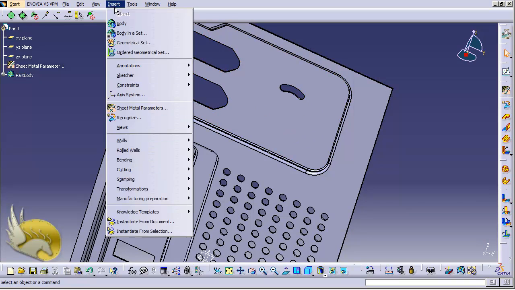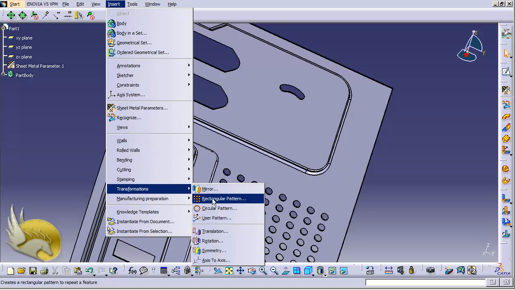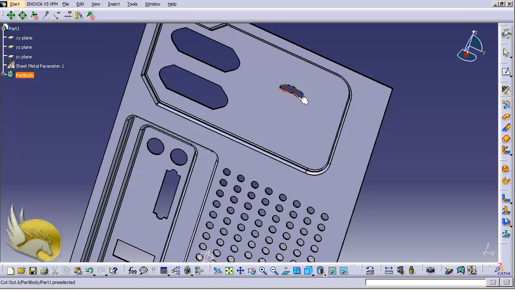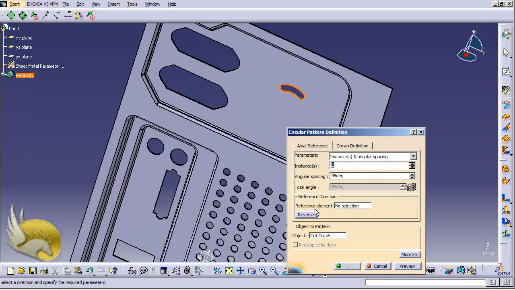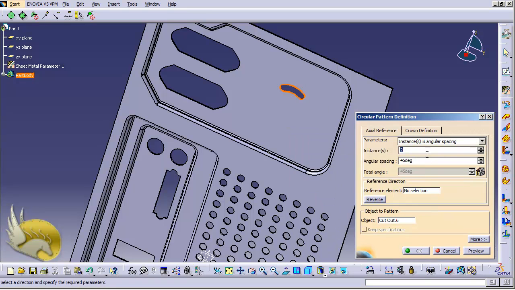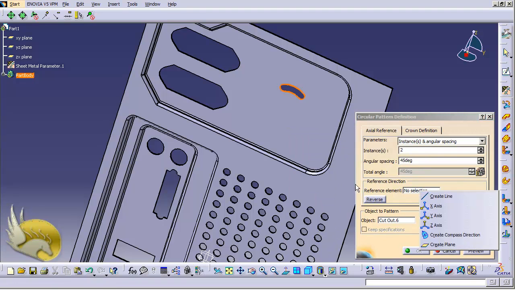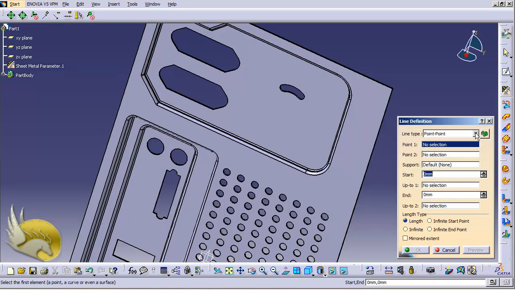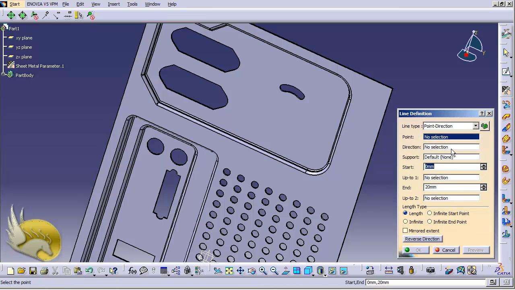For this I can go to insert menu, select transformation, select circular pattern, and select this cutout. Now the problem is I do not have a reference element. The reference element can be one of the axes. I don't want to select these axes. Or it can be a line, and I want to create a line here that goes through this face. So I select create a line, and the type of line that I want to create is point and direction. So I select point and direction here. Now I need a point. I do not have a point here, so I right click on point and click on create point.